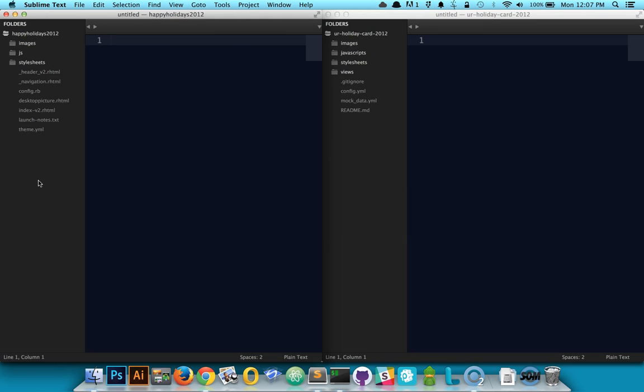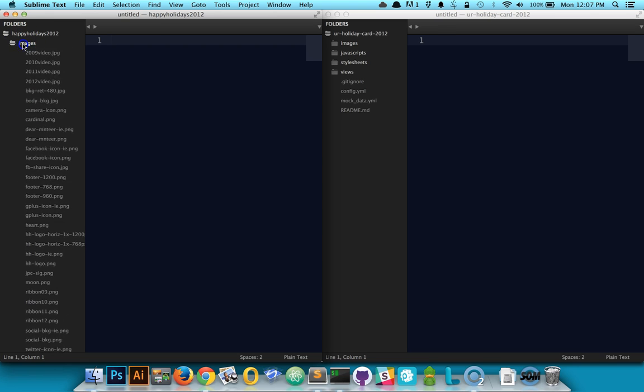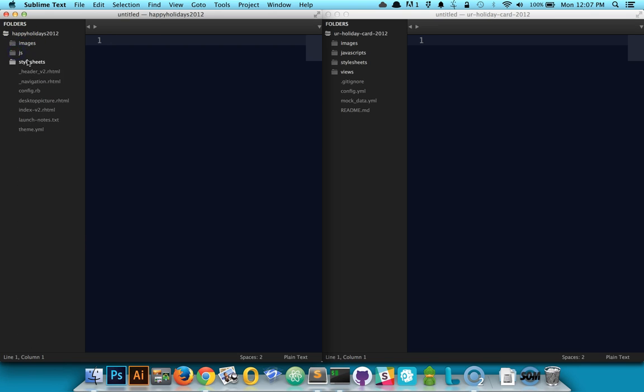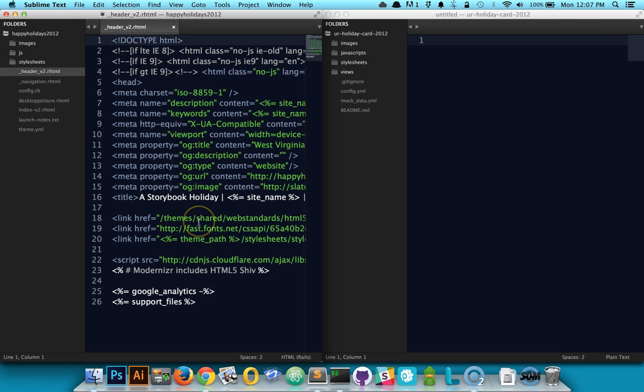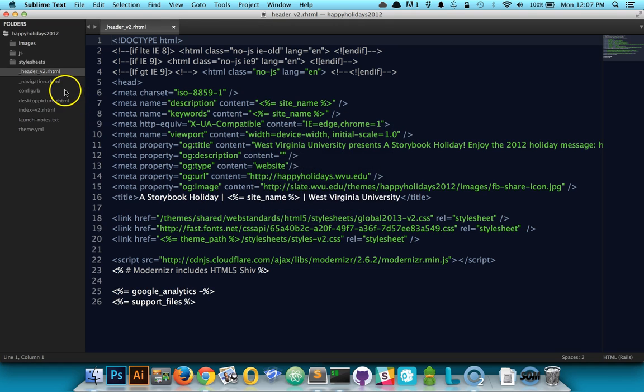In my code editor here, I've actually got both of these themes opened up. On the left, I've got the old theme for Slate, and on the right I've got my repo for where our new theme is going to go, and basically just our CleanSlate toolkit in there at the moment. So let's take a look at this old theme right here. It's got some images, it's got some JavaScript, it's got a couple style sheets, and then it's got some basic HTML in here, and I'll go ahead and make this bigger for you guys.